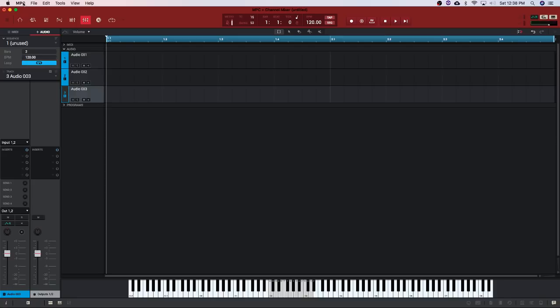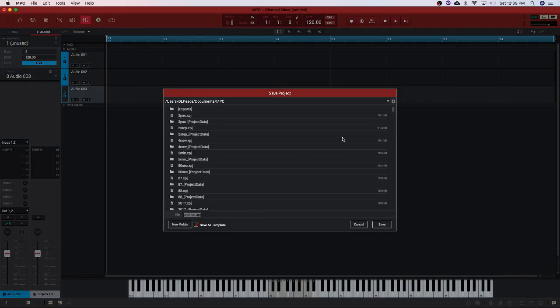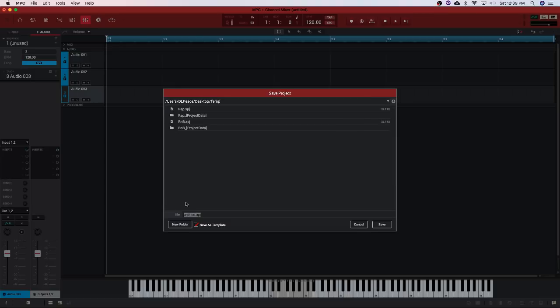Then set it up the same way you did before, with however many tracks you need. You might need more, you might need less, you might need different effects. Go ahead and set that up. Do everything that you want to do, and then go to File again. Hit Save Project As, Save as Template. We're going to put that in the same folder where we put the other ones. I put it on my desktop under Temp.